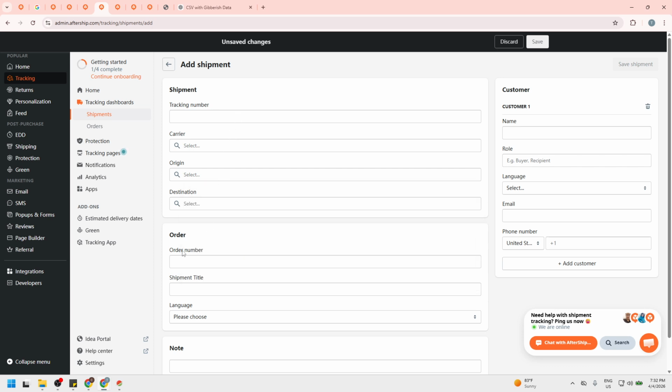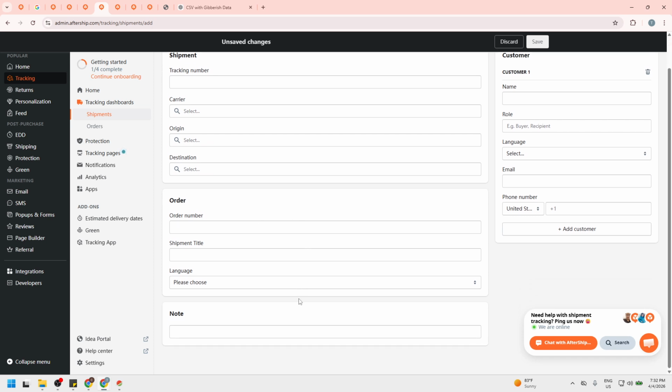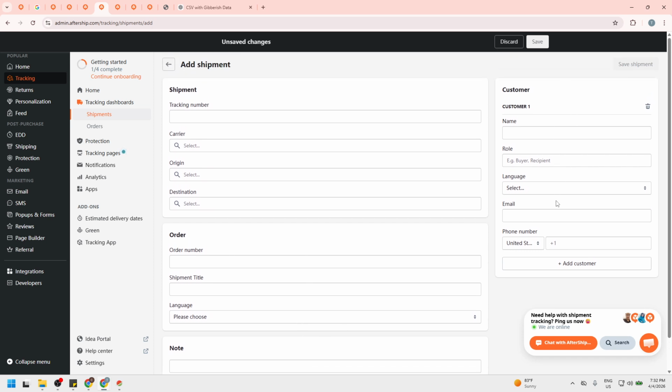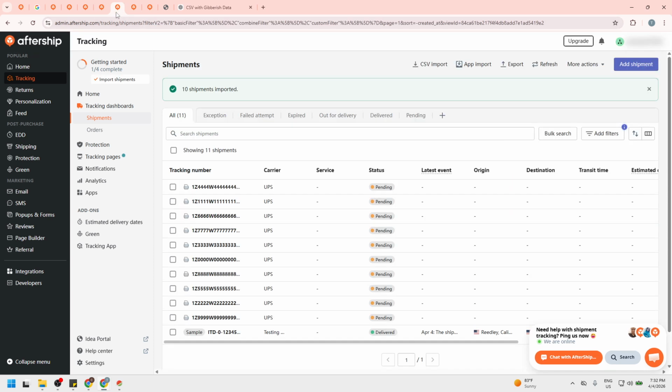Fill any other relevant fields you see, such as destination details, service level, or reference notes. The more complete your entry, the better your tracking insights and notifications later. When everything looks correct, click Save. You should now see the shipment in your list. New entries often appear with a pending status until the first carrier scan.